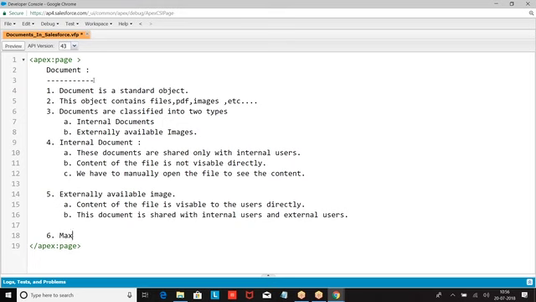Maximum size of the file that we can upload is 5 MB. So what is the maximum size of the file that we can upload? 5 MB. In case you want to use that image as a logo, the size should not be more than 20 KB.